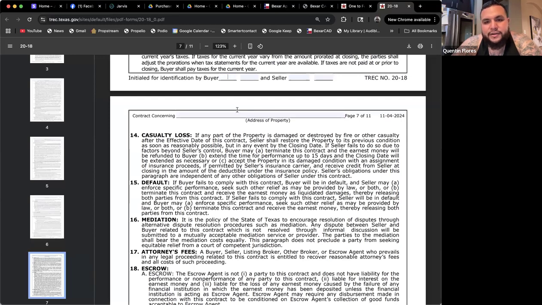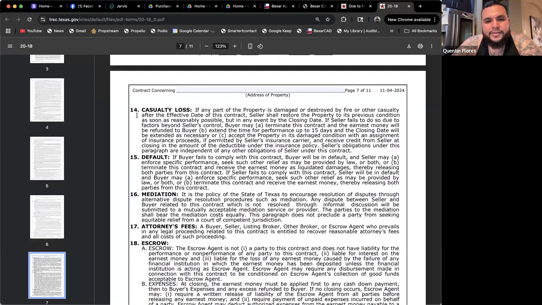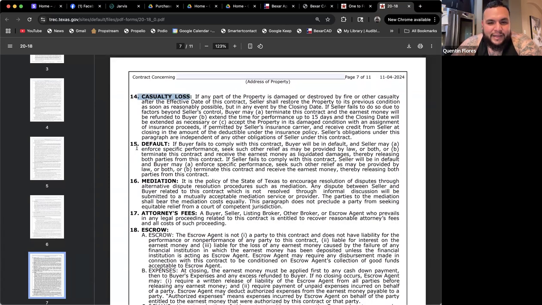You add the property address here, sign an initial here, casualty loss, buyer's not liable to purchase this property. If for whatever reason this thing blows up or goes up in flames, you don't have to buy it in that case. If you or seller fail to comply, both are entitled to legal mediation or remedy of the property.